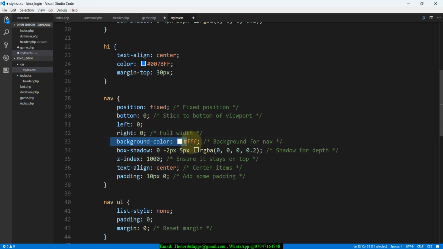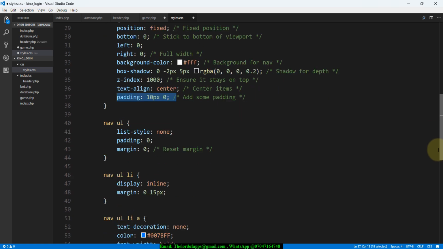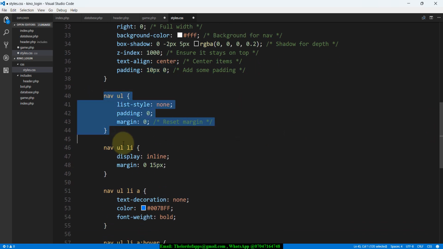So the background color is going to be set to this, and then this is the shadow, and we're setting the z-index to 100. That means that we want to ensure that it stays on top of any other element around it or beneath it. So we center the text right there, and then we set a padding to this. So down here, this is just the regular style for our navigation. So we want to set the list-style to none, and then we'll set padding to 0, and the rest of the things that we have in there.